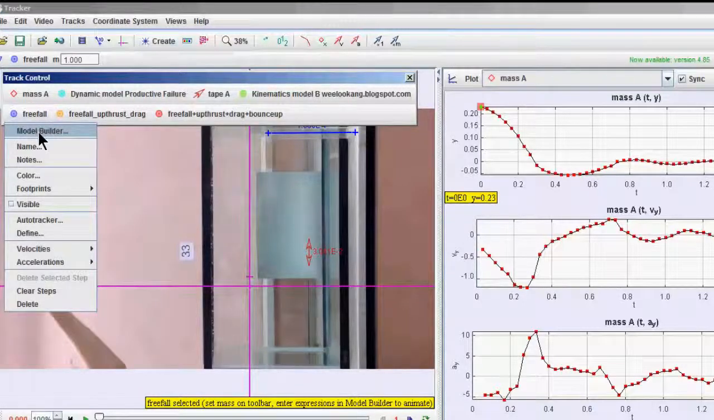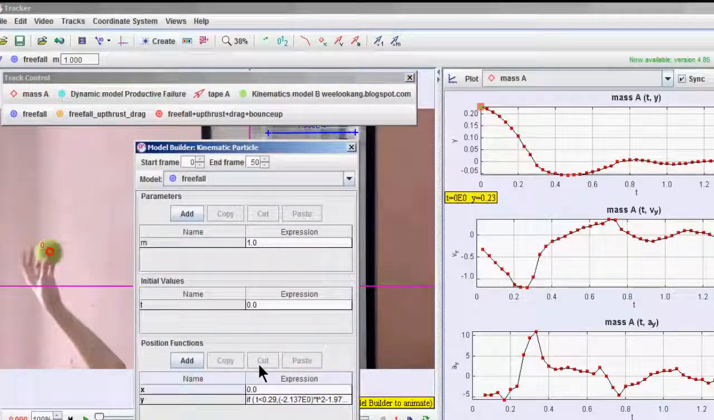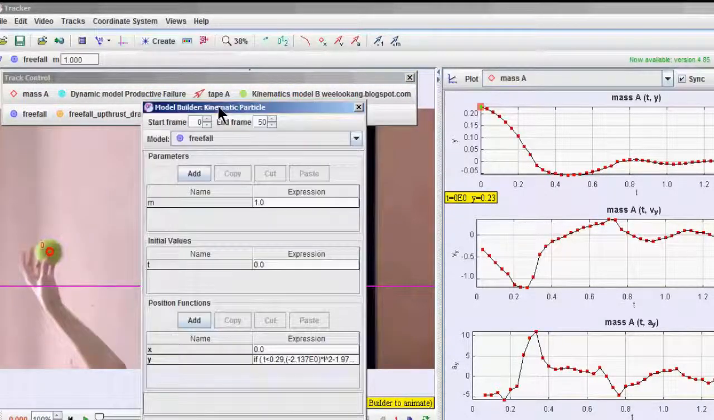here under free fall. In this model, when you click on the model builder, it will show you the variables inside this model. So mass is 1 by default, we do not need to change it. X in this case will be 0, and this is actually the Y kinematics equation.